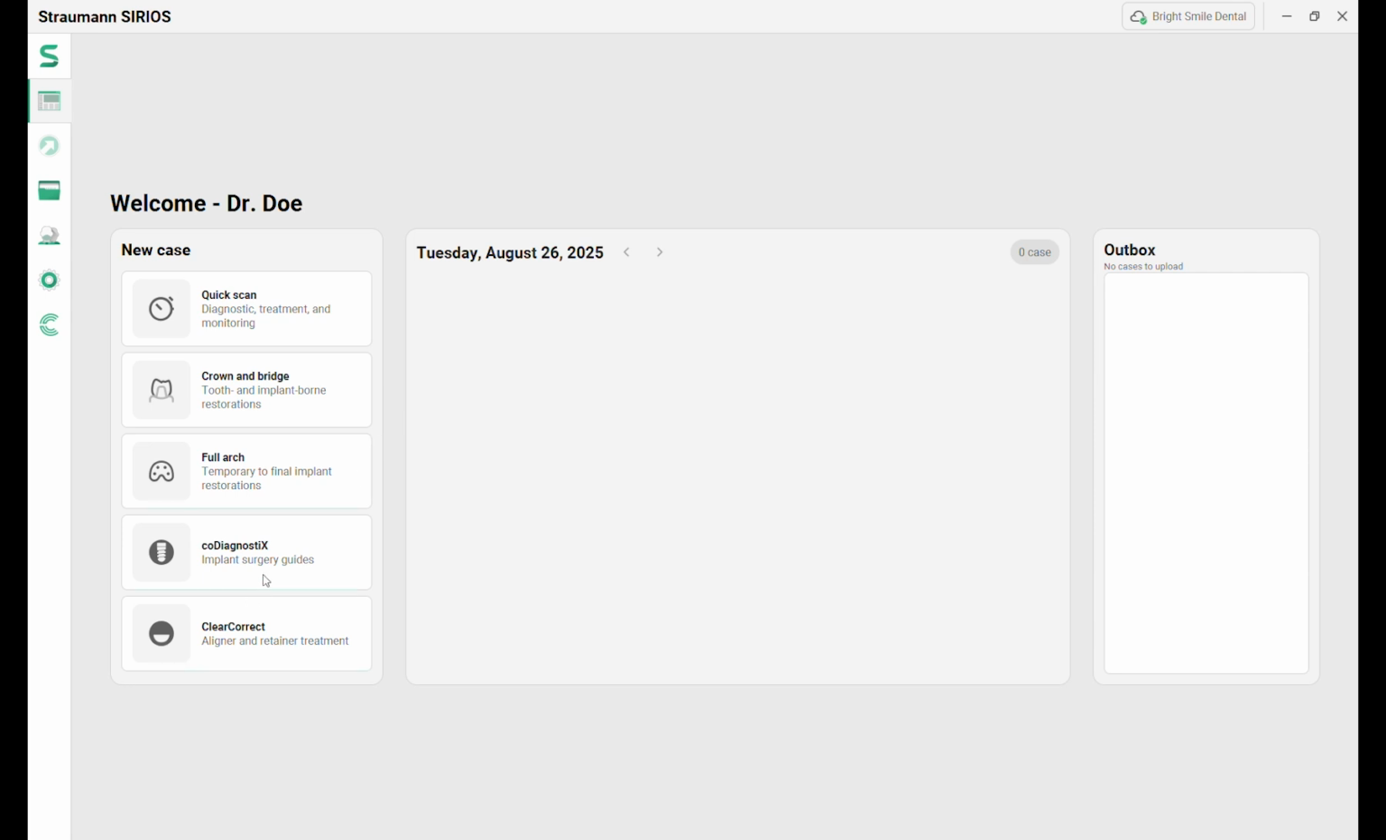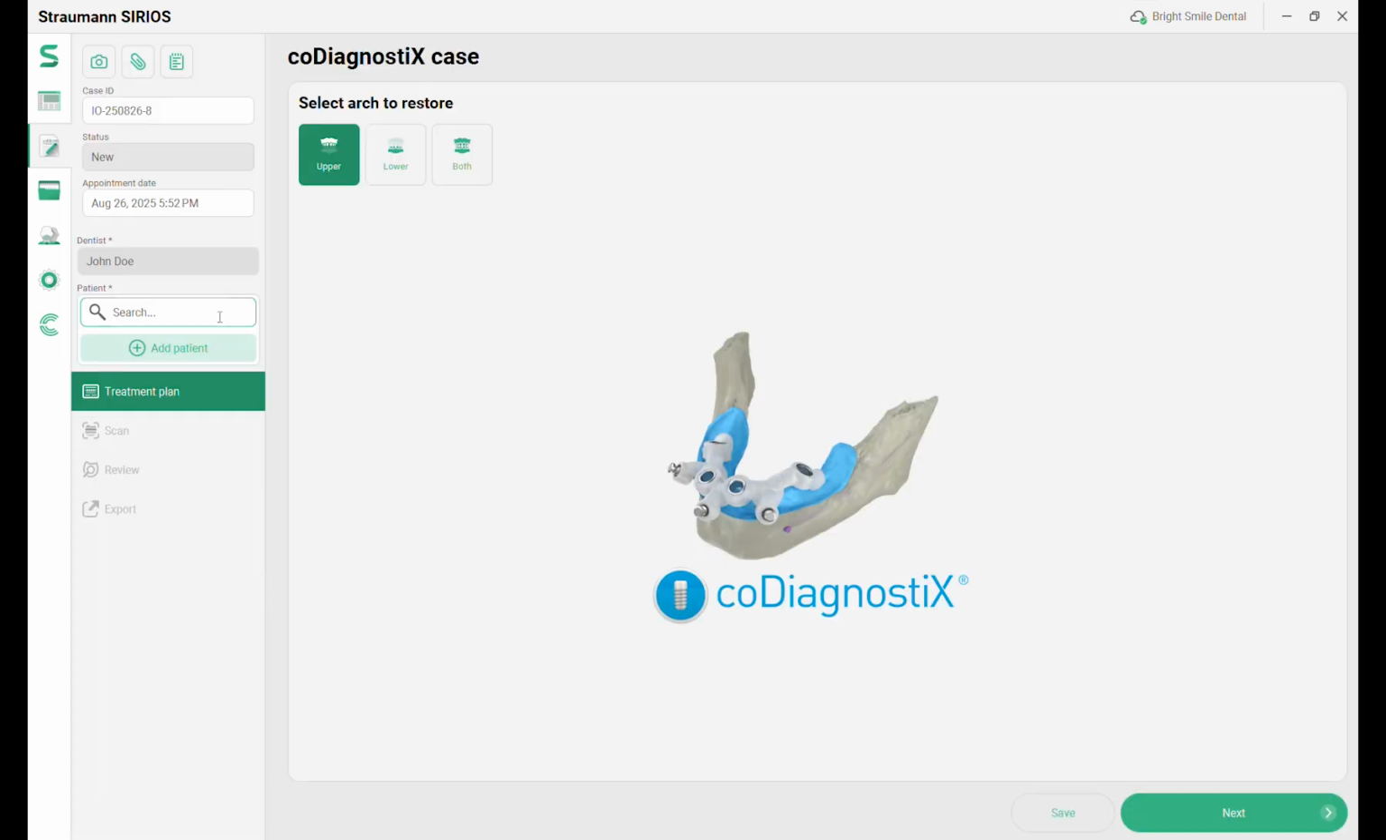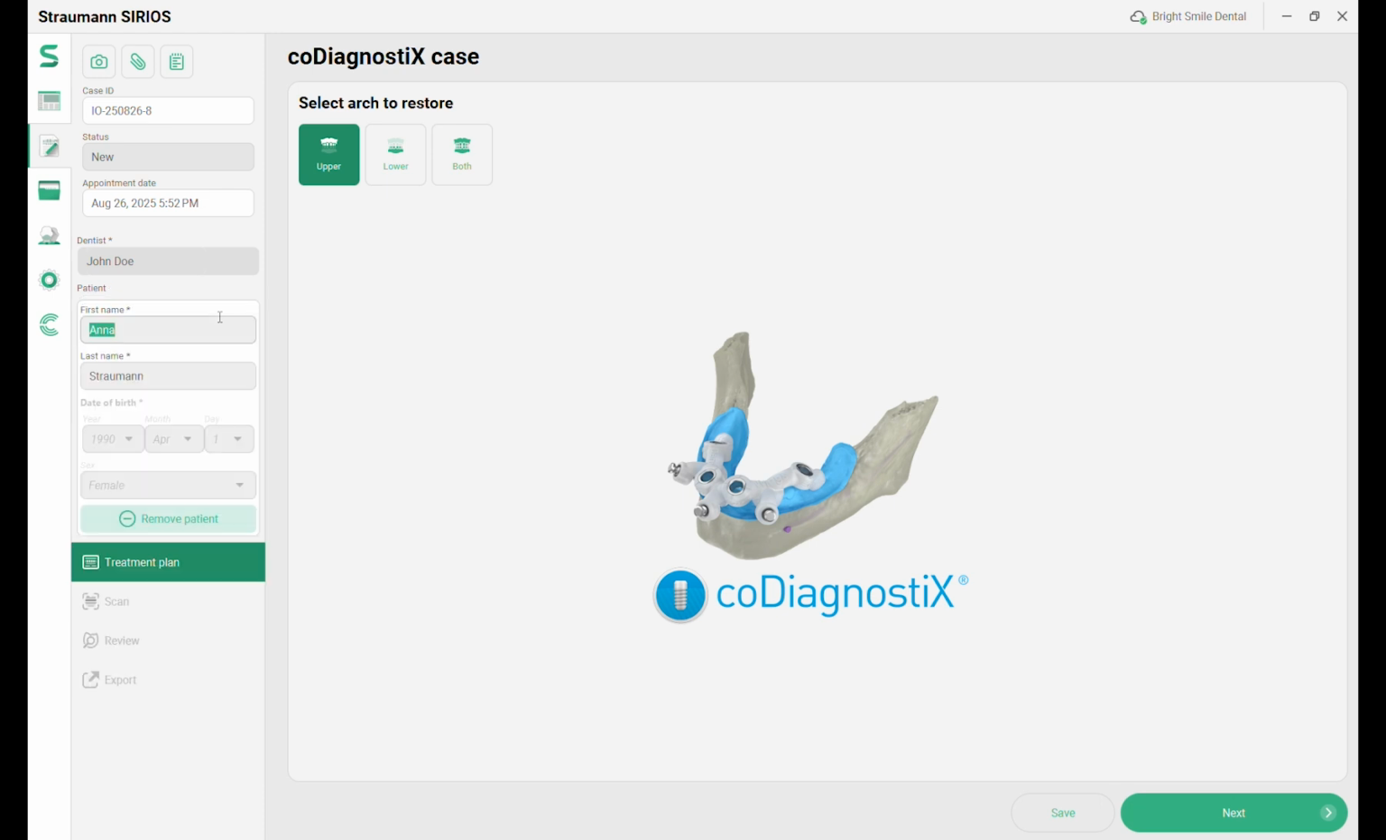Select new coDiagnostiX case. Add your patient information. Note that all fields are mandatory. Select which arch will be treated. Only the coDiagnostiX workflow allows you to scan just one arch.